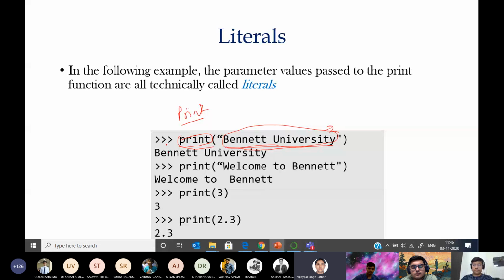When we run this statement on a single line, Vanity University will be displayed on the screen. Similarly, we can type a different string, then a different output will be displayed here. That is just displaying the message on the screen. We can also pass some numeric values. Here we are passing 3, an integer value, in the print statement. So 3 will be displayed here.